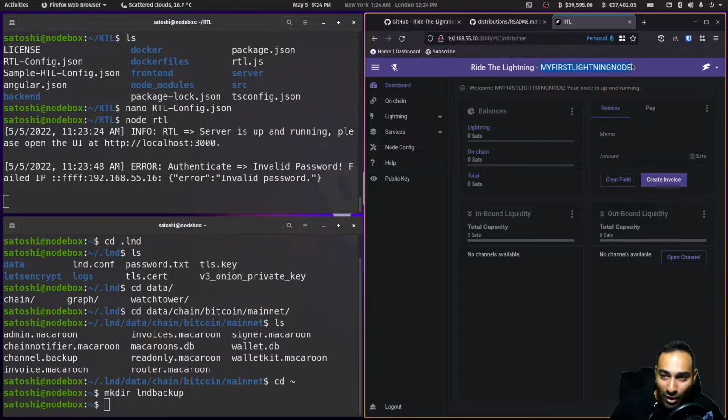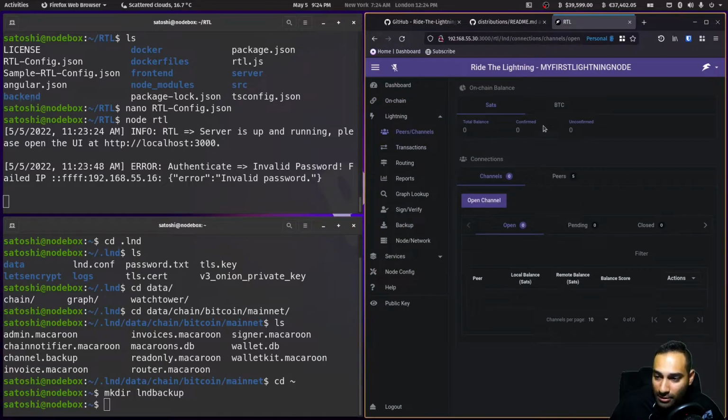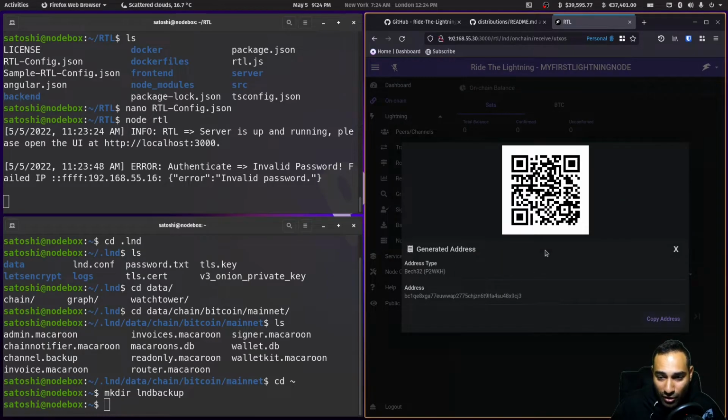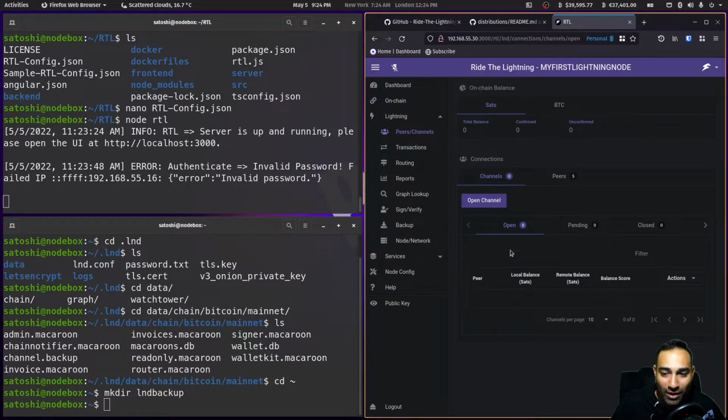So you can see here my first Lightning node, which is the one that I set as the alias. You've got your on-chain side of things here. You've got Lightning going through here. So your peers and your channels, if you want to open up a channel, this is how you would go about it. So if you wanted to open up a channel, you need to fund this wallet that is backed up by those 24 words. You generate an address, you send Bitcoin to this address, and then you use that Bitcoin to open up channels.